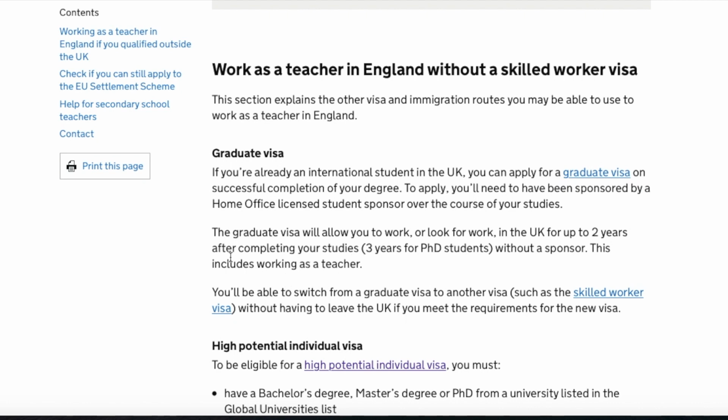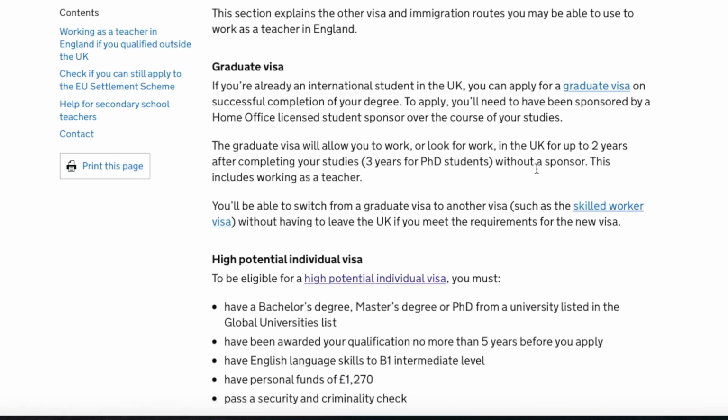Sorry, it's 2 years for masters and 3 years for PhD students, without a sponsor. This includes working as a teacher. Now, this means that you, as a graduate, can stay in the UK for 2 years to look for a teaching job, even without a sponsor. So once you get a teaching job and you get a work contract, you can switch from the graduate visa to the skilled worker visa.